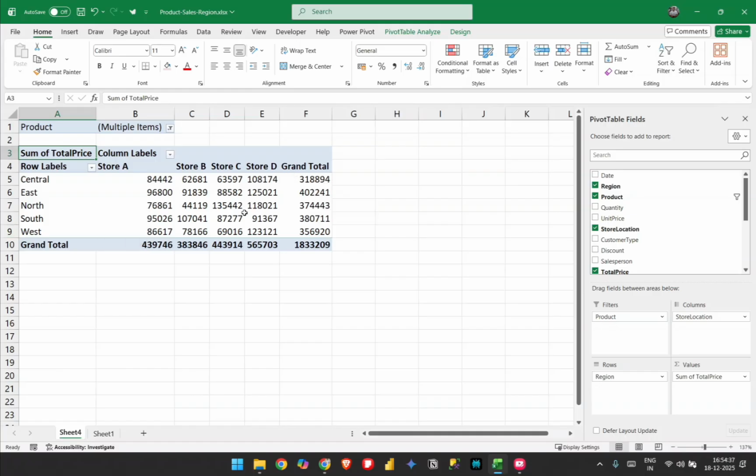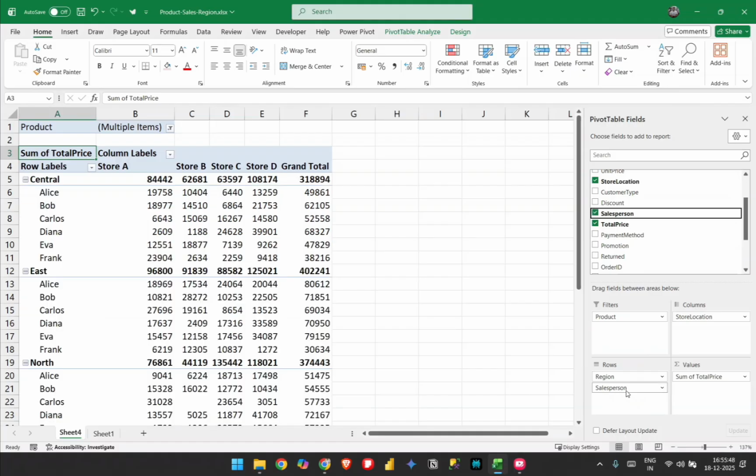Okay, so this way, if you want to show your data in rows and columns, it will fix. And in this context, you need to keep only one value so the data looks clean. Not only this, if you want, you can drag multiple dimensions into rows. For instance, can we drag salesperson? Yeah, we can drag salesperson into rows. If you see, each region has a different salesperson and each salesperson has different values.